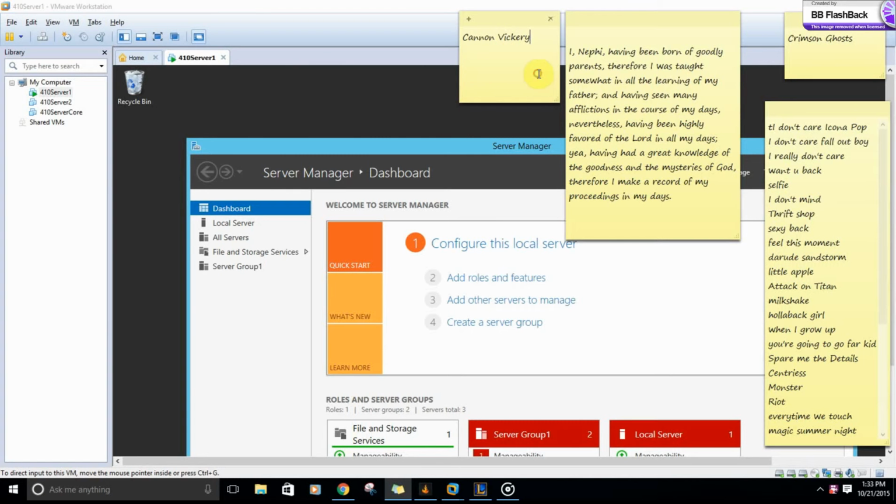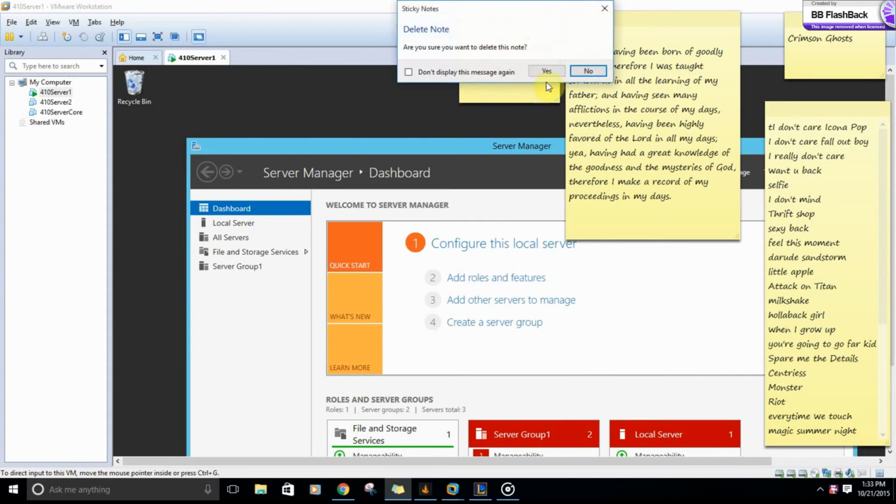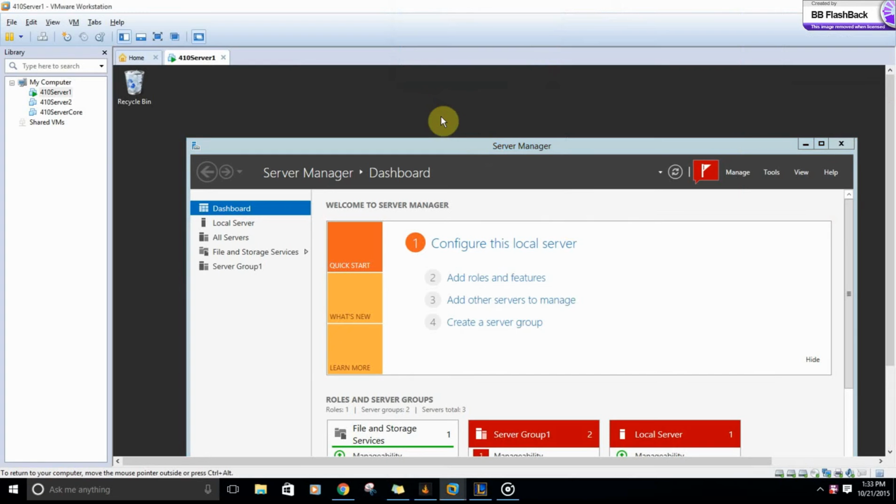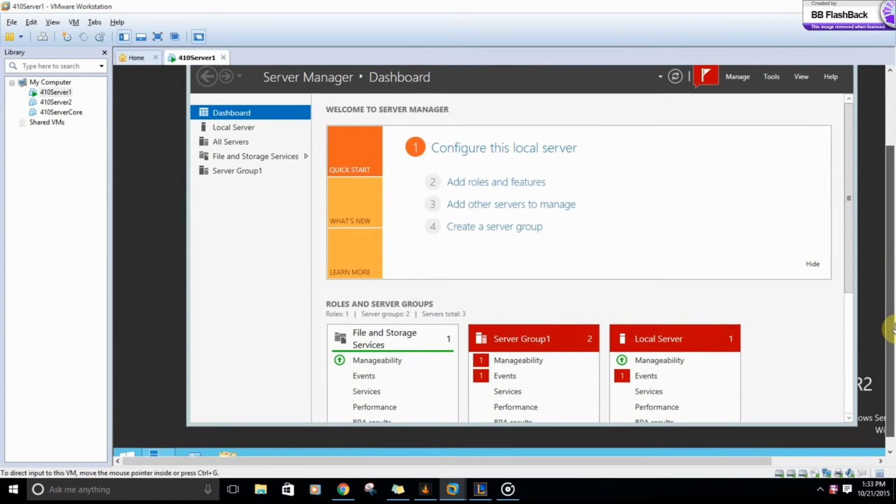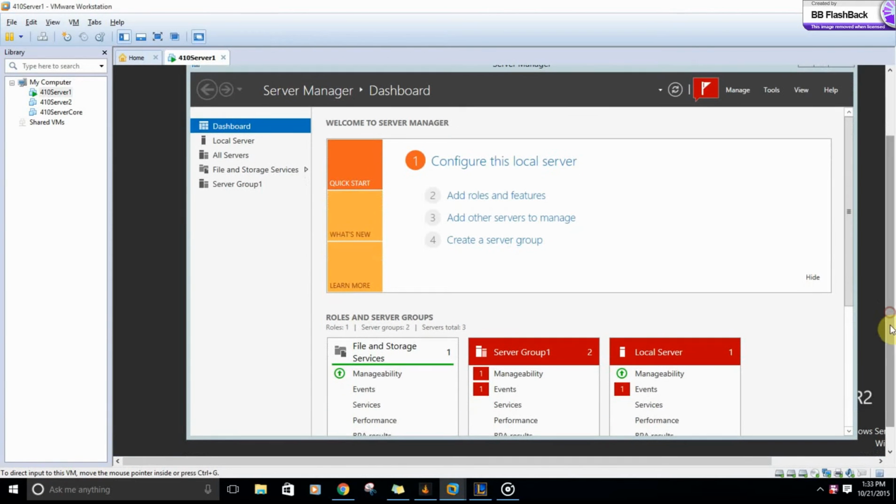It's going to be activity 4.2. I've already gone through and configured this once, so I'm going to walk you through the steps that I took. First thing you're going to want to do is open up your disk management.